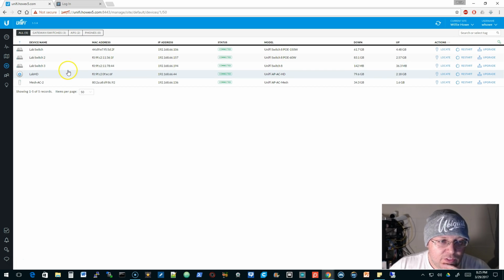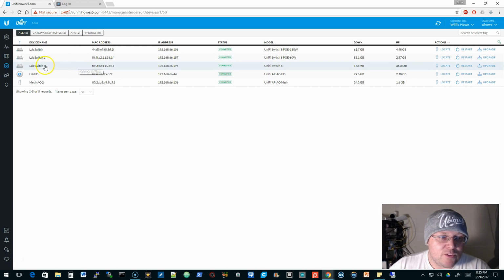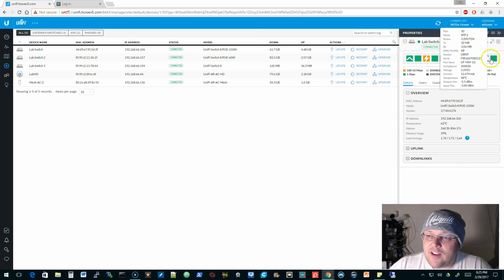So the first thing that we're going to look at is we're going to hop over here, and our main lab switch is that switch 8 PoE 150. And this switch, if we pull it up, has an SFP connection to our Edge switch 24 Lite. If we hover over, I pointed at the screen like you could see what I'm pointing at, but my mouse is actually on it. So if we hover over port 10, we see that it's SFP2, it's connected at a gigabit, and that's an actual Ubiquiti SFP that's installed there.